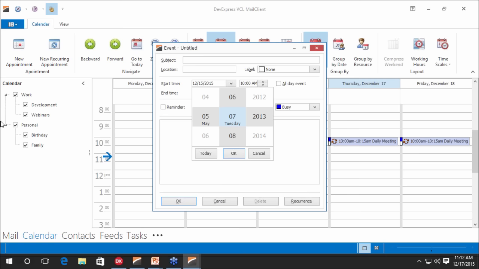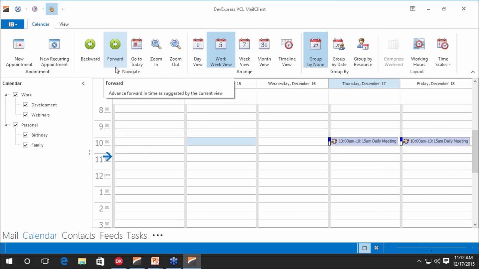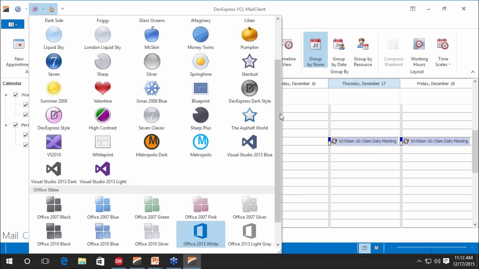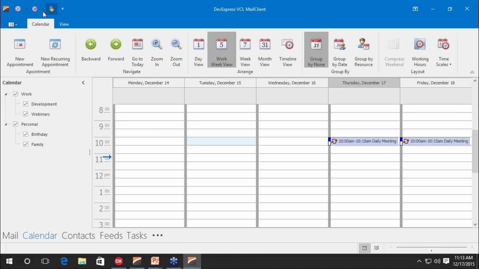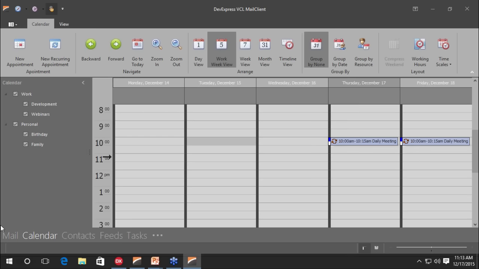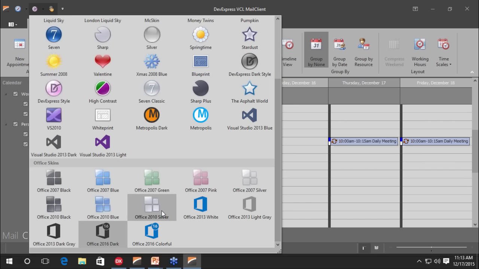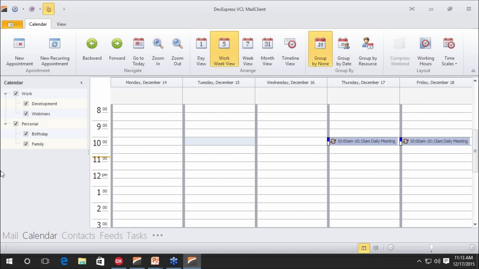Furthermore, in this particular app, we can just cancel that for the moment. We can see the new skins we provided this time around. We're using Office 2013 White, but we have two new skins. Office 2016 base, so we have the colorful skin, and then we have the dark skin. So they're perfect partners, I'd say, for the range we have of the Office 2013 skins, and so on and so forth.